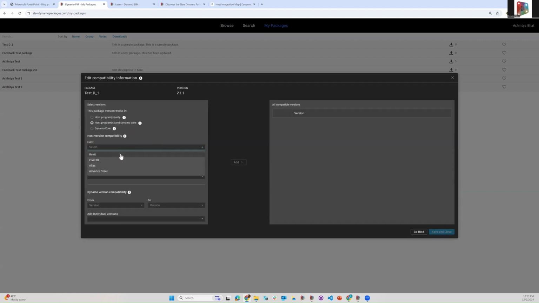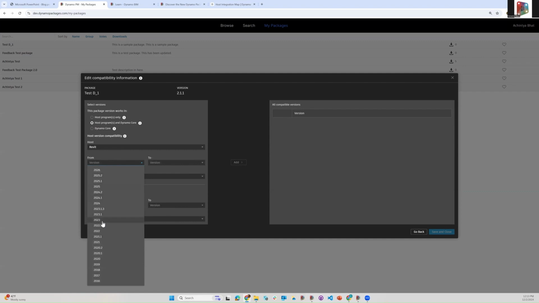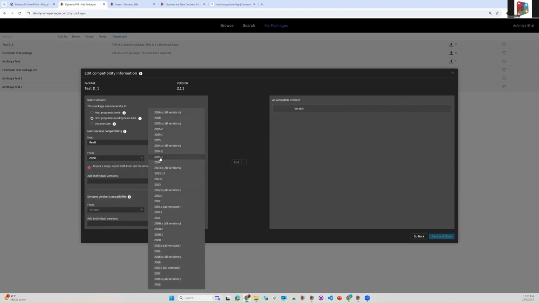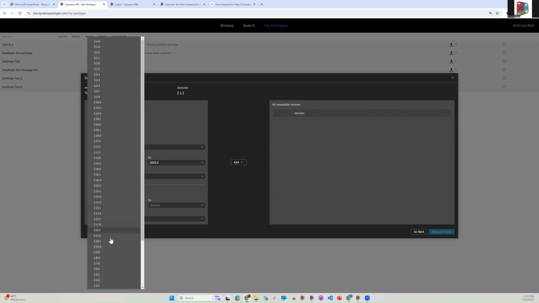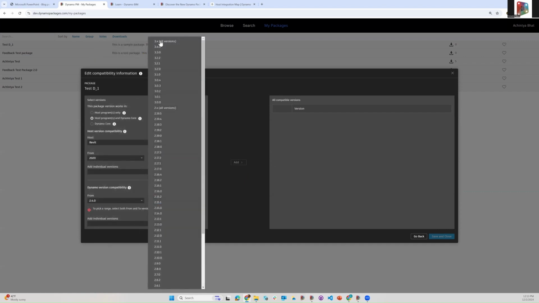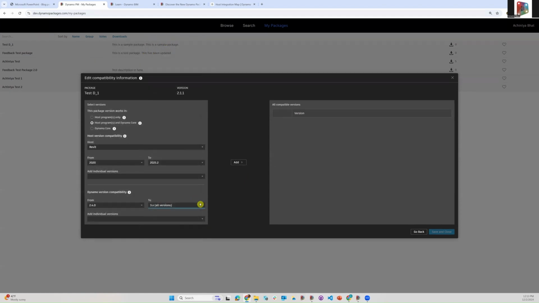And I can again pick Revit. I want to say 2020 all the way up to 2025.2. And for Dynamo, I wanted to say 2.4 all the way up to all versions of Dynamo 3. And I can click add. Now it has updated.